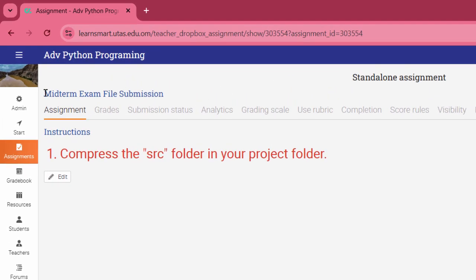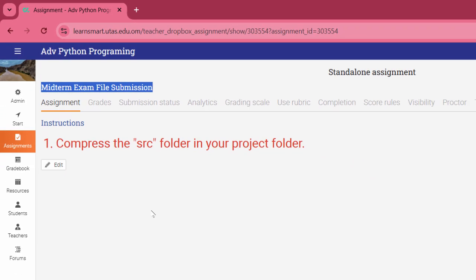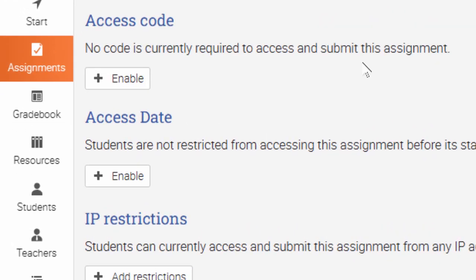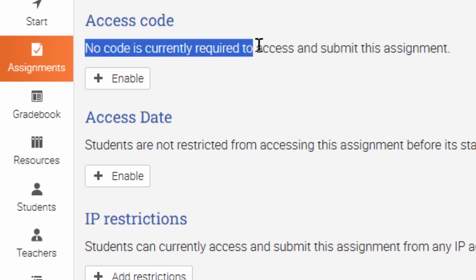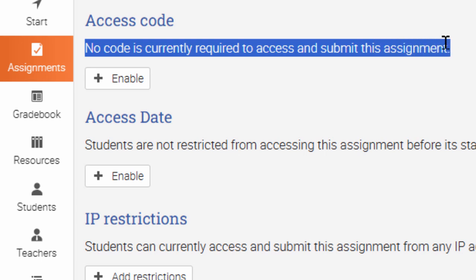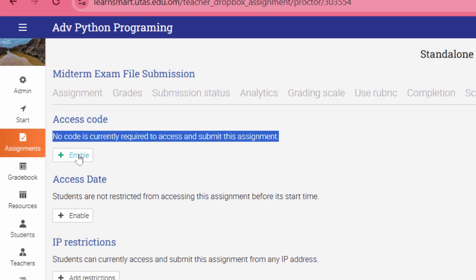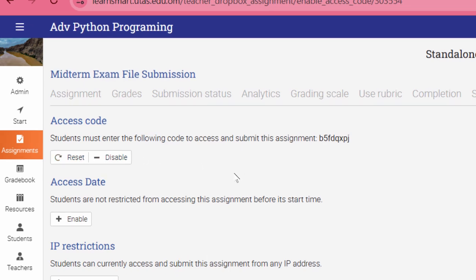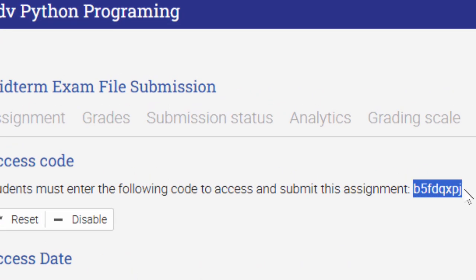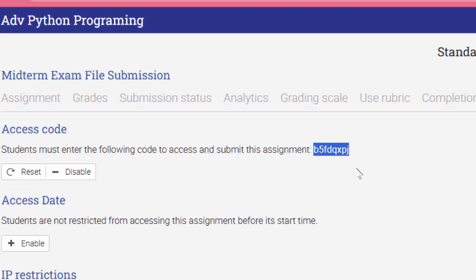So this creates your assignment, and then you can have more configurations and more settings for this assignment. For example, if you want that the user should be asked for a password or access code before they upload the assignment, for that you can go to the Proctor tab, click here, and if you see here right now, no code is currently required to access and submit this assignment. But if you want that students must enter some access code or password, then you click on enable, and it will automatically generate one access code or password to access this assignment.